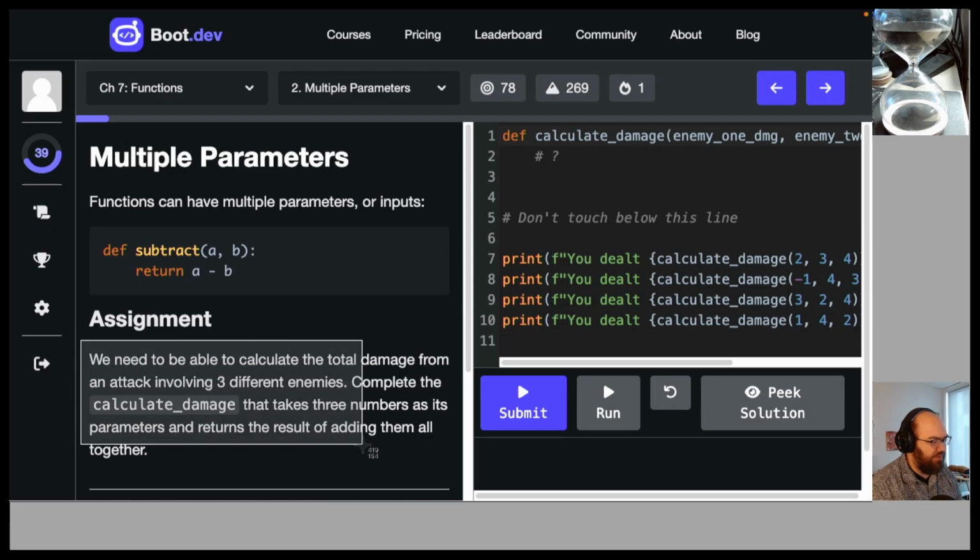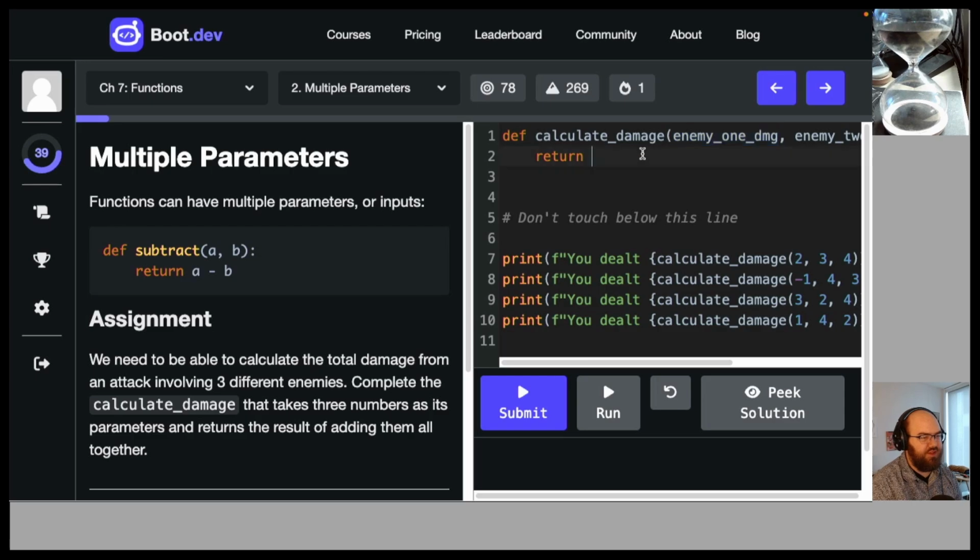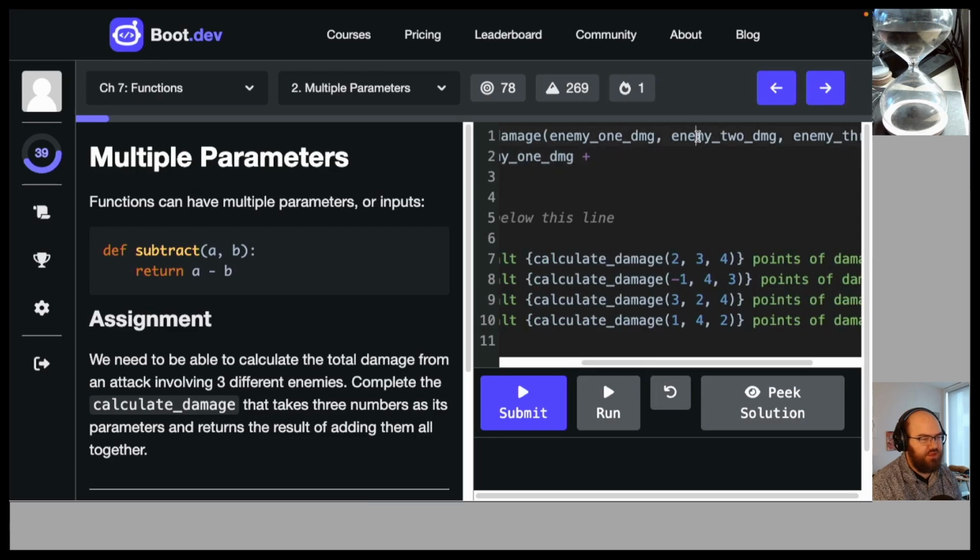I'm going to screen cap because that's missing a word. Complete the calculate damage function that takes 3 numbers as its parameters and returns the result of adding them all together. So return, the inputs are enemy 1 damage plus, well, we have negative damage down there. That's interesting. Plus enemy 2 damage.